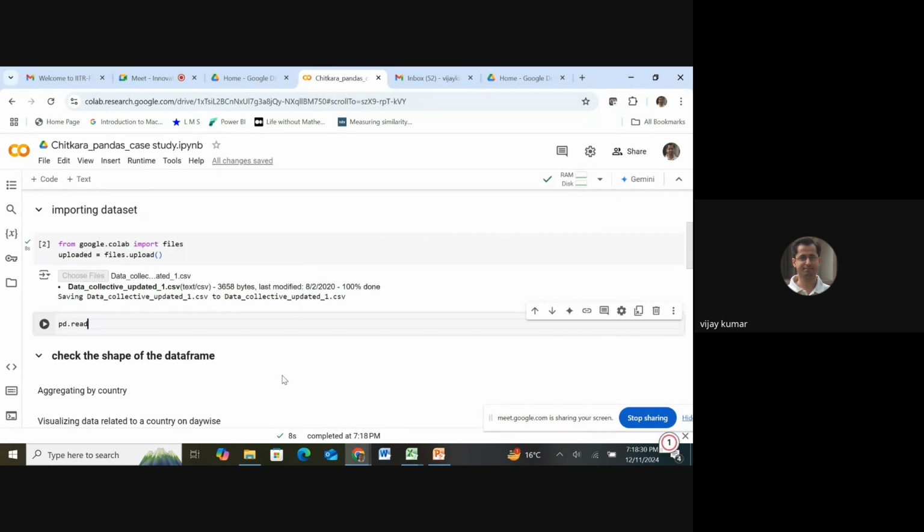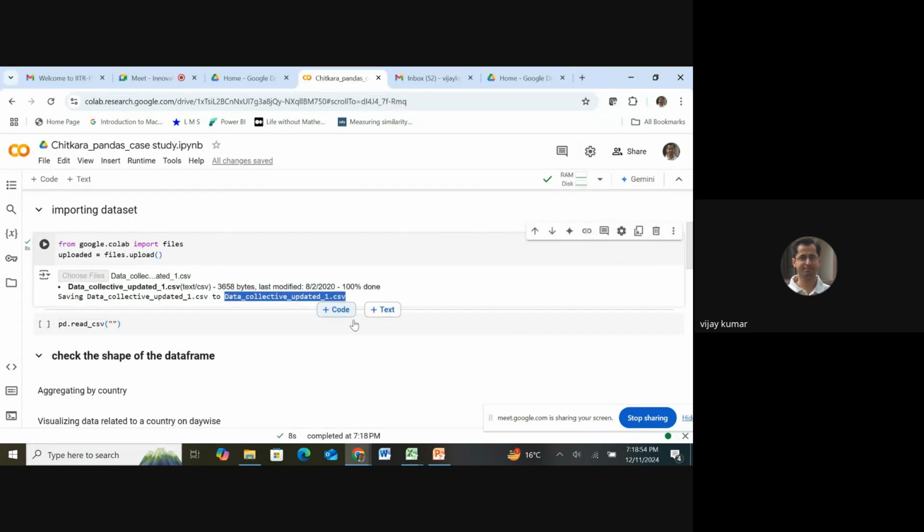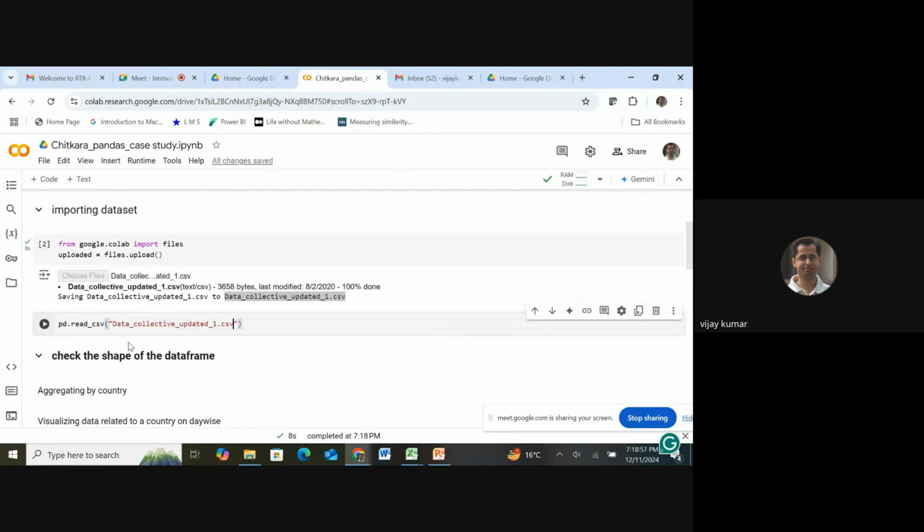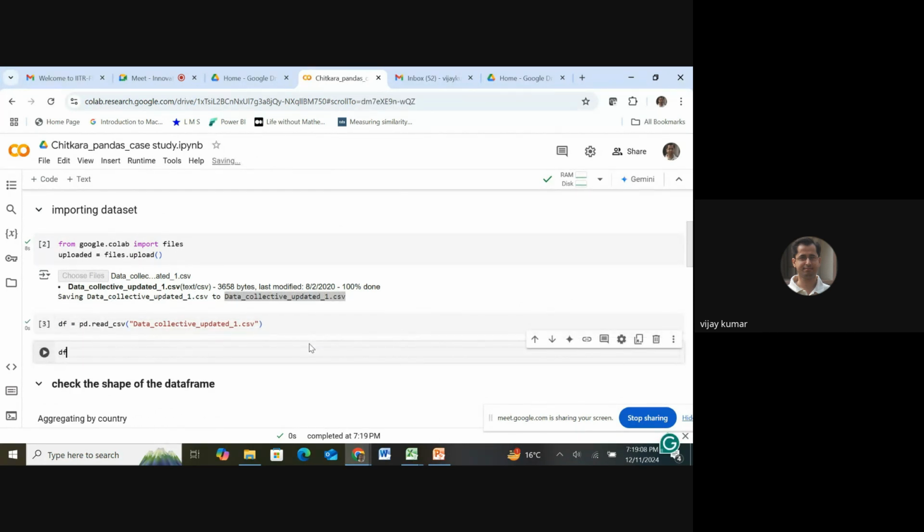So I read this CSV file. In numpy it is loadtxt, but here it is read_csv. No delimiters are needed. I will copy this because I will upload this whole data, and let me give this the name df. Now, what is my df?